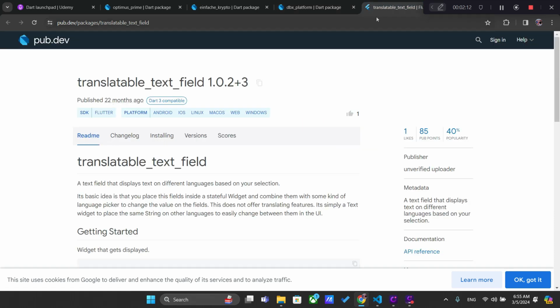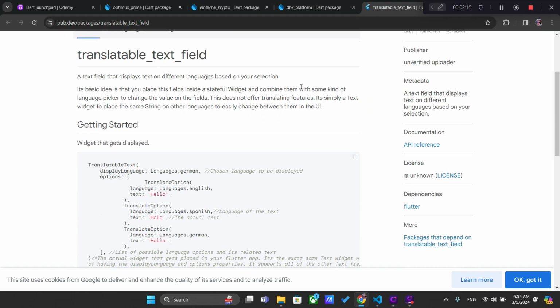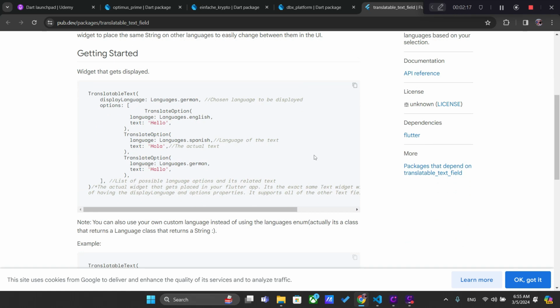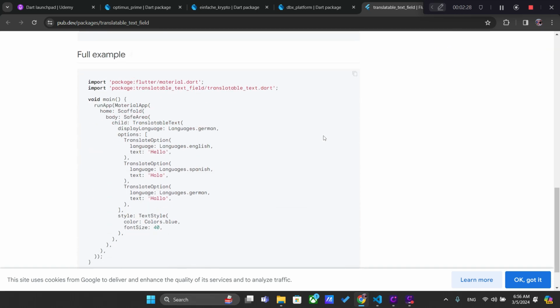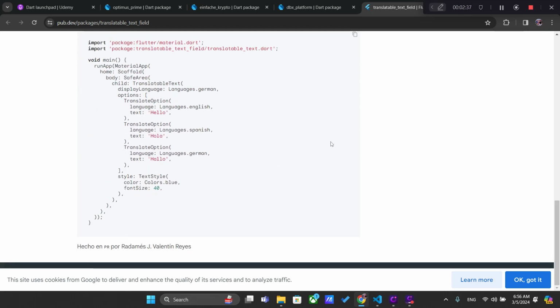Then there's also translatable text field, a package that I created to store text in different languages so that I could easily build multi-language apps. You can literally create a library about anything. The possibilities are endless.